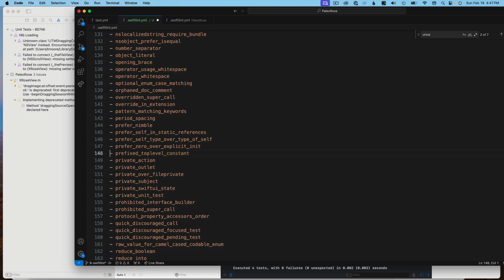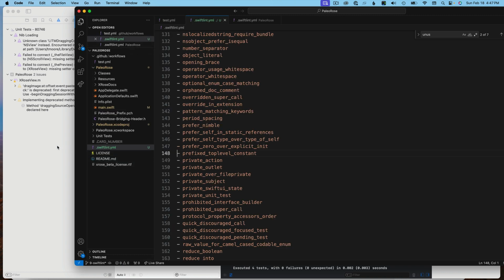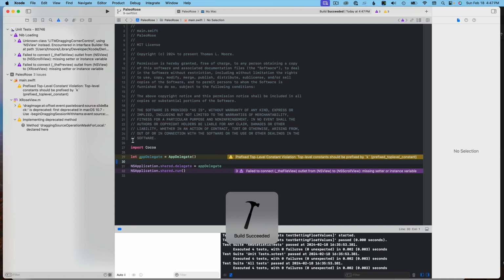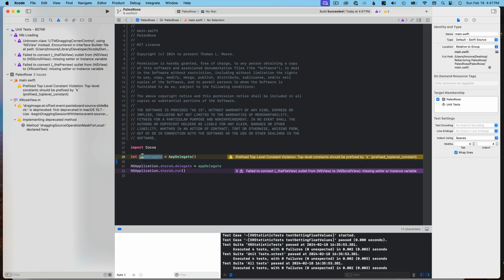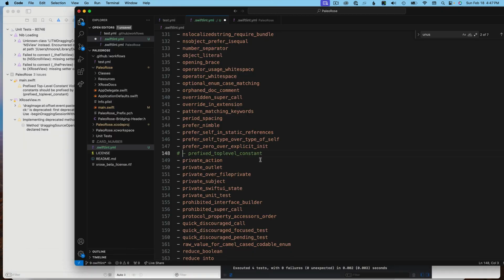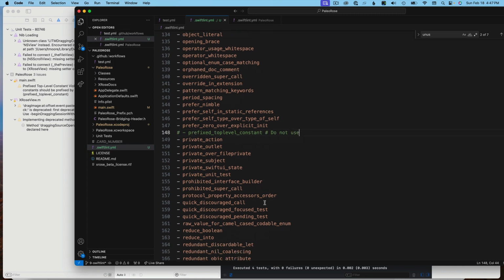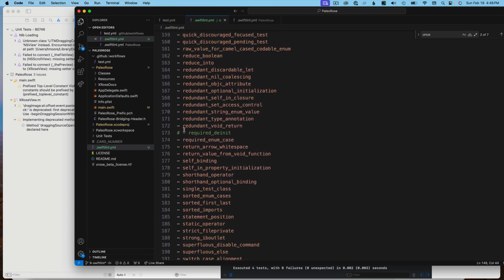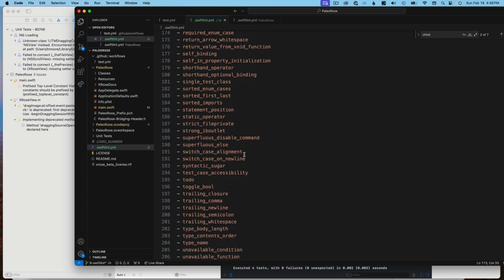Prefix top level constant. Let's see what that says. Oh yeah, I know what this is. This is to basically put on a special prefix if it's something that's at the top level. It's very common in C languages that you put a K in front of stuff as a constant. I'm not that fond of that, especially in Swift and Objective-C code. So I'm going to leave that one off, and I'm not going to turn that one on. This one requires a deinit function. I don't think that's necessary, so I'm going to say do not use.